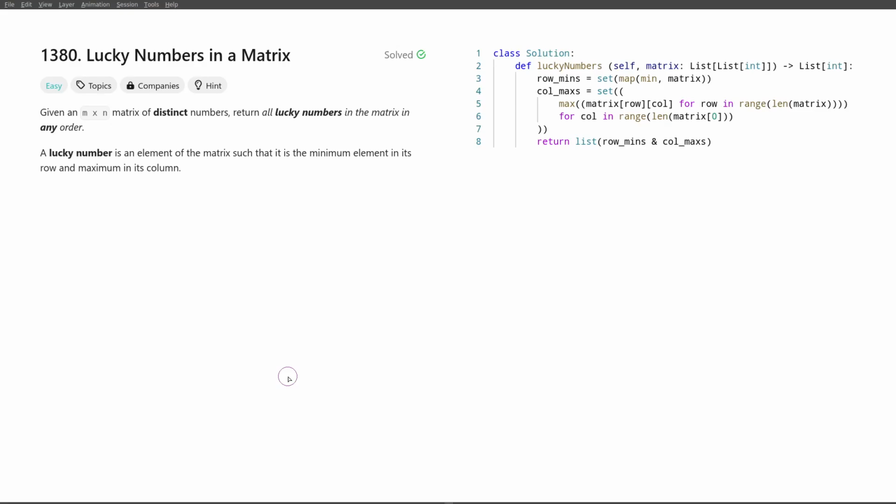Hello everyone, today we'll talk about the problem lucky numbers in a matrix. We're given a rectangular matrix consisting of distinct integers, and we have to return all lucky numbers, where a lucky number is defined as a number that's both the minimum element in its row and the maximum element in its column. So in one direction we care about it being a maximum, in the second direction about it being a minimum. We have to return all of those elements.